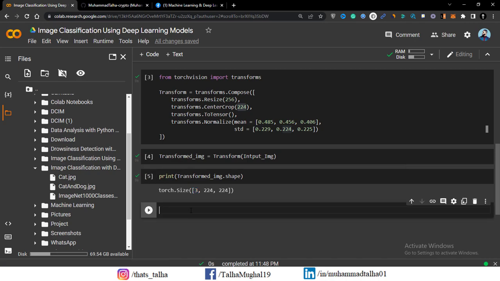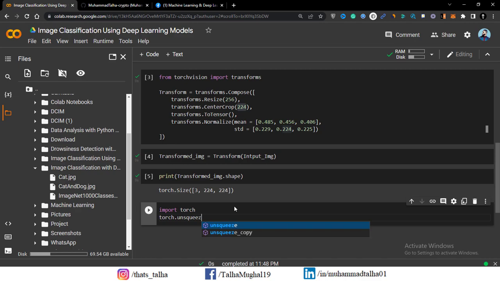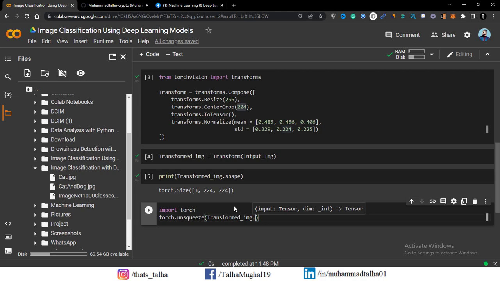So for that we're going to use a method from Torch. It's called unsqueeze, right? So for that we're going to be importing the Torch library here, and after that we can call torch.unsqueeze, and in that method we give our transformed image, and here you will write this 0.